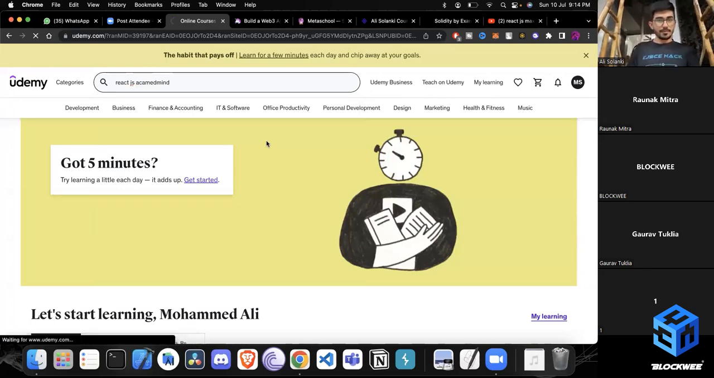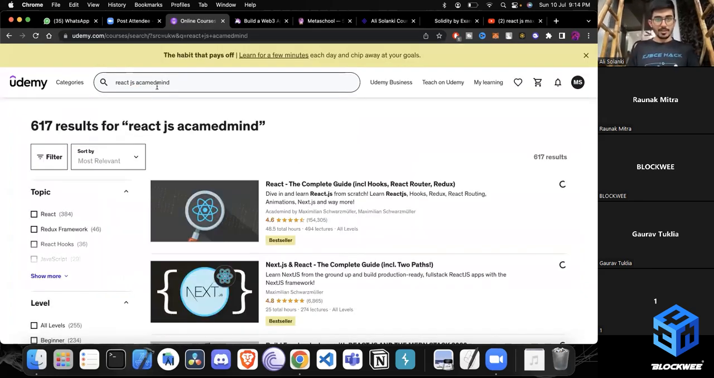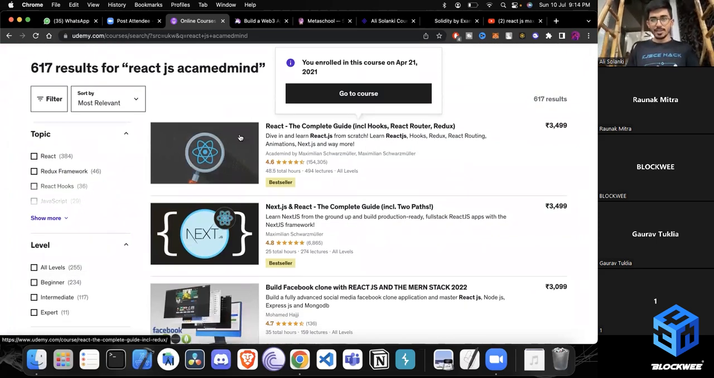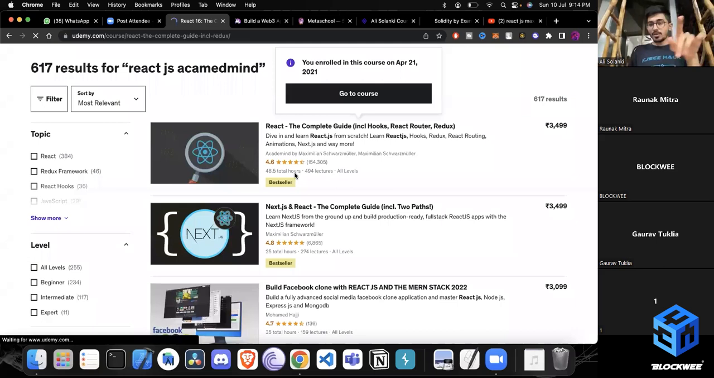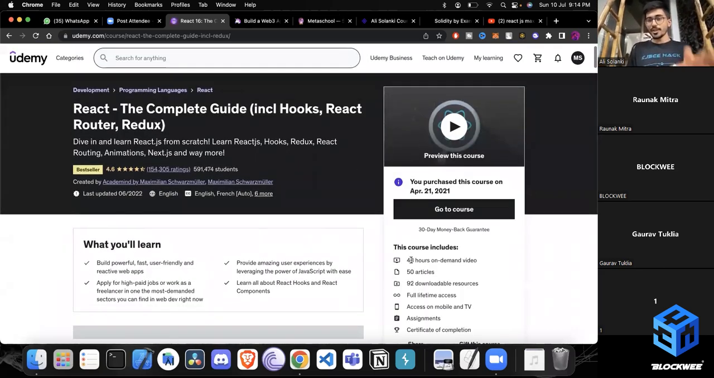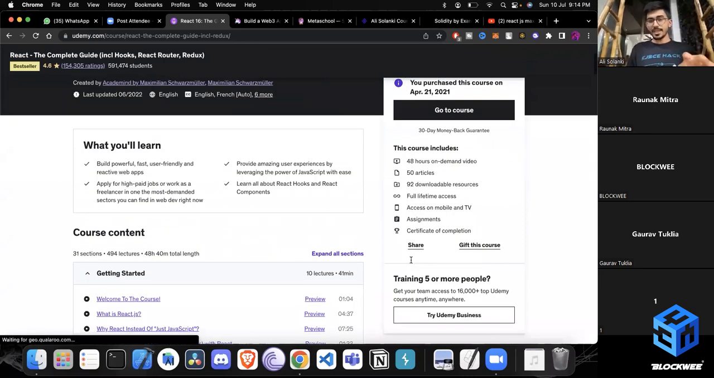Academind, spelling wrong है but whatever. So यहाँ पर देख सकते हो ये वाला जो course है, React the complete guide including hooks, router and all of these things. ये वाला purchase करना. Now it won't be 3,499 whatever this price is showing over here. It will be around 499 if you're buying it for the first time.